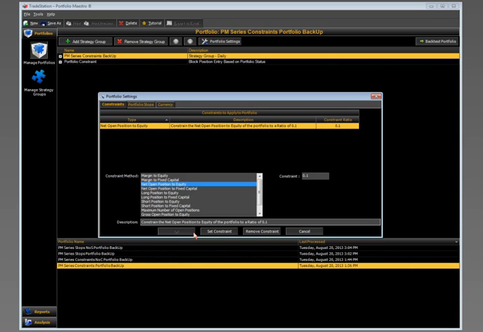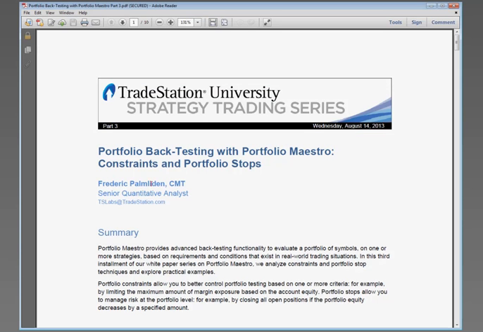Now the details about each selected constraint are displayed in the lower portion of the Constraints tab. You can see it here. You have a description line for each constraint that you select. And there are 12 different constraints that are available in Portfolio Maestro, and they're also described in Table 1 in the white paper. So let me very quickly just show you that table, so you can see what I'm referring to.